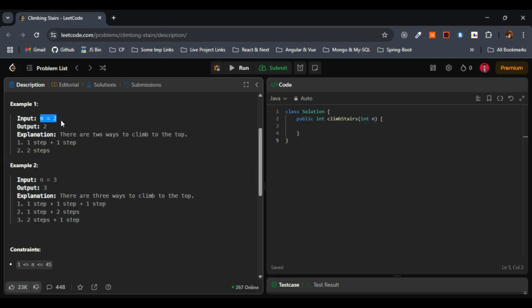We need to count how many distinct ways there are to reach the top. That's what we need to count here. Simple. So let's come to the first example.